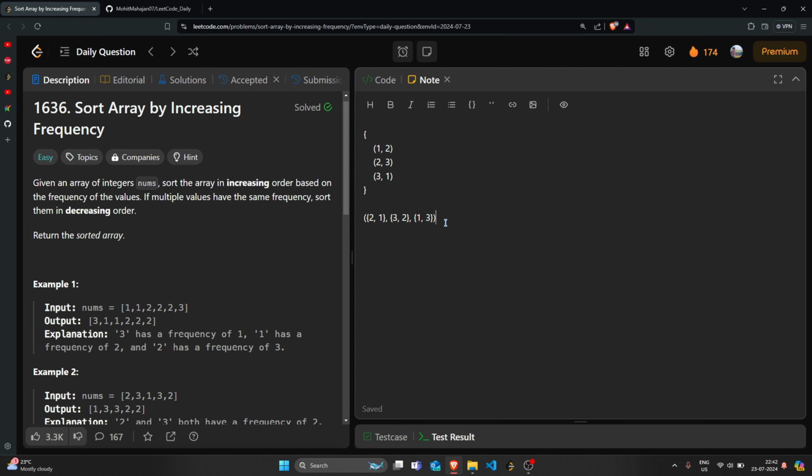So sorry for my mistake, the vector will be this. Now after sorting this, I will get 1 comma 3 at first index, then 2 comma 1, then 3 comma 2. Because in this we don't have the duplicate frequencies, so it is a custom sort or a normal sorting algorithm.